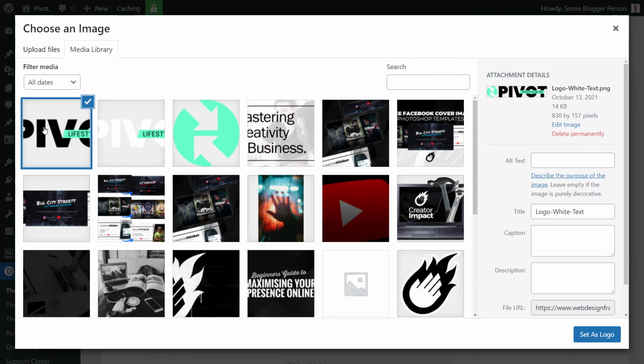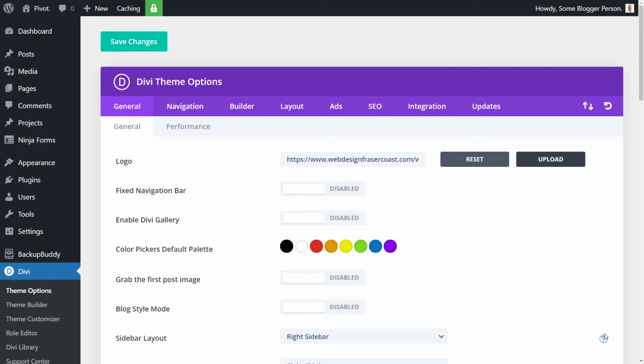And we're going to go with, I'm sort of feeling a bit of a light navigation header today. So I'm going to go with Pivot, the black text. I'm going to click Set as Logo. And now that we're done, I click Save Changes. We get the green tick.